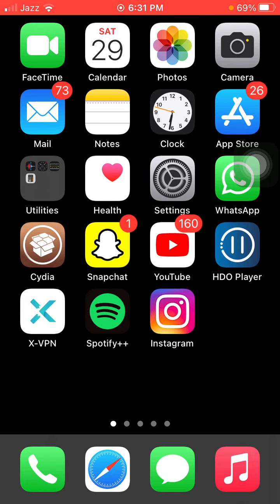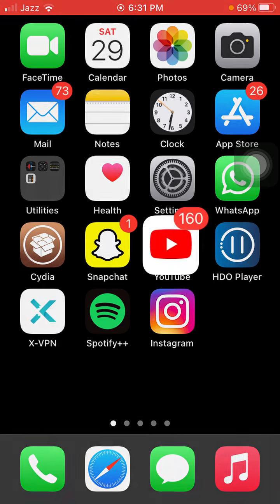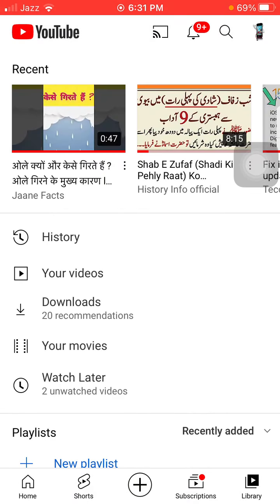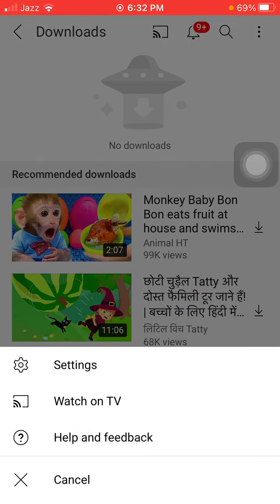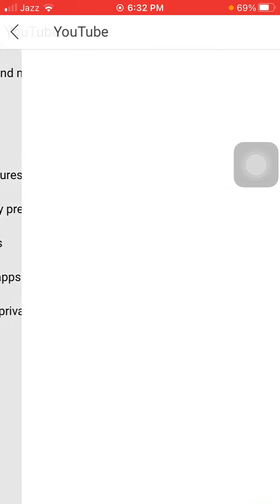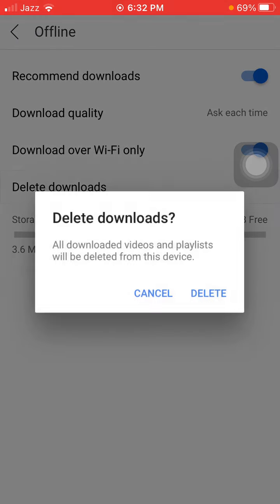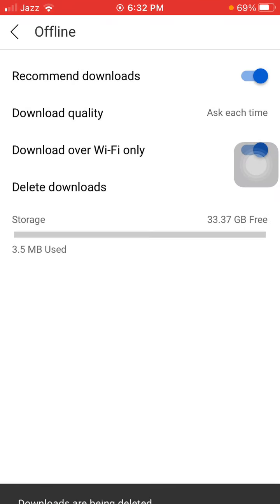Next, clear downloads from the YouTube app. For that, first we have to launch YouTube, then tap on Library, now tap Downloads. Now tap on the three dots in the top right corner and tap Settings, now tap Delete Downloads and Delete to confirm.